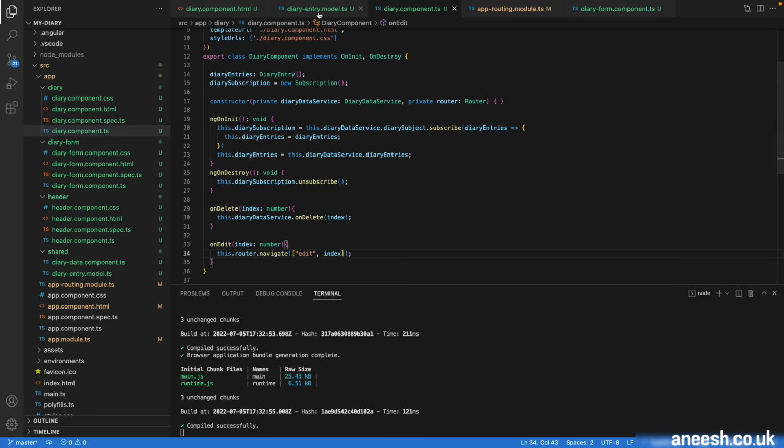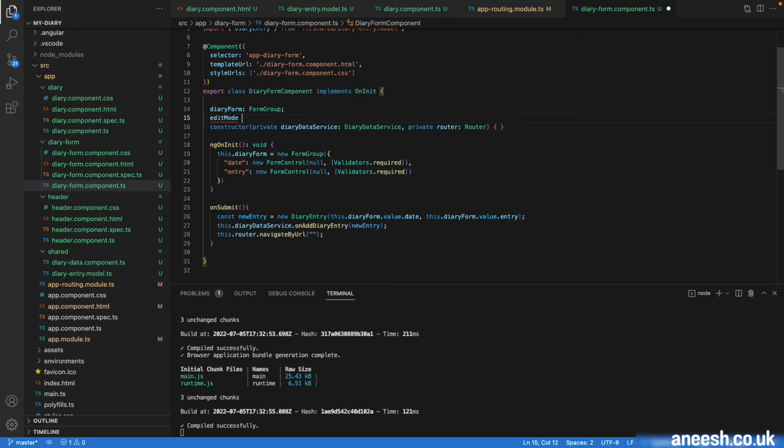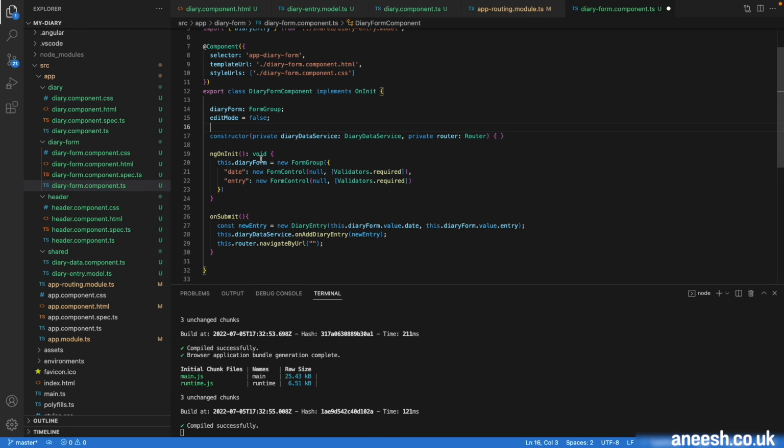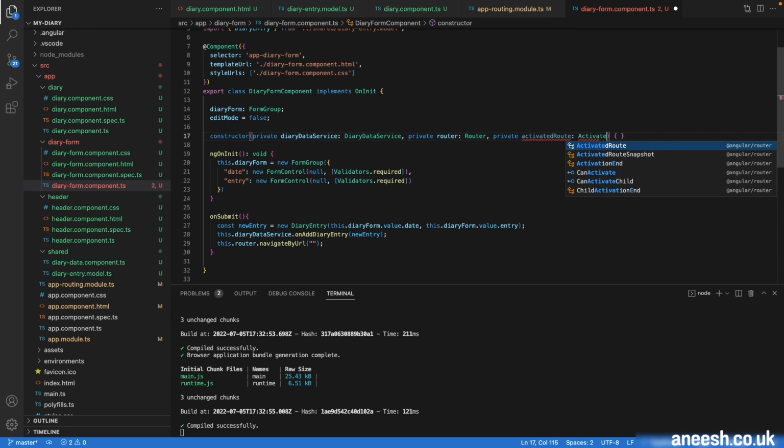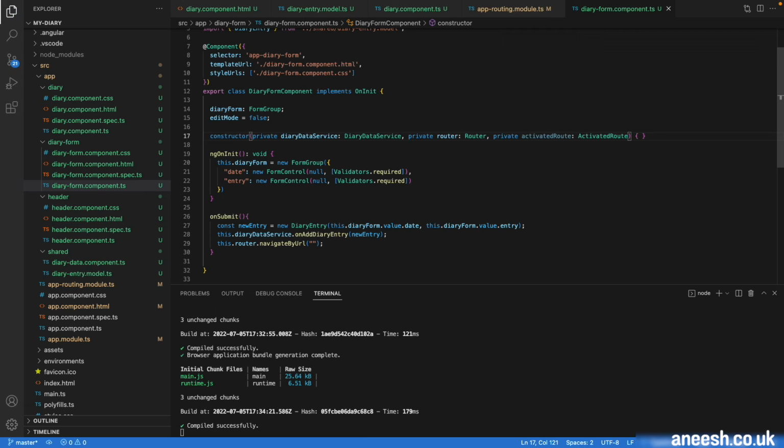In the diary form, I will create a boolean called edit mode as false. But how do we know if we should be in edit mode? We do this by accessing the route. We can access the current route by first injecting the activated route into the constructor, and then within the ngOnInit function, we will obtain the param map of the route and subscribe to it.